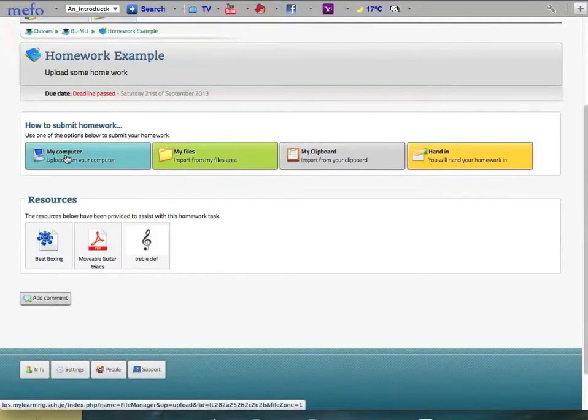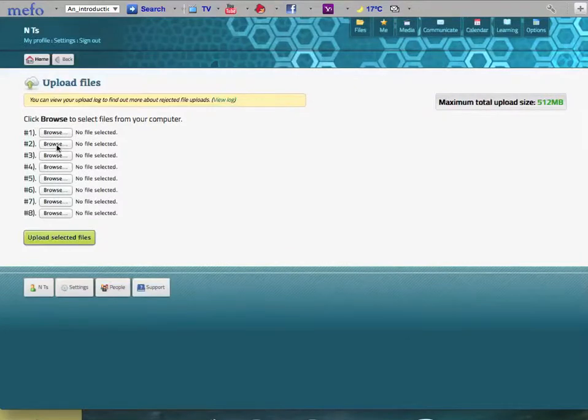My computer: this means if you've got a file that you've produced externally that's on your computer, like a Word document or an Excel, you would click upload from my computer, and you quite simply would browse to a file, select it, and then upload.